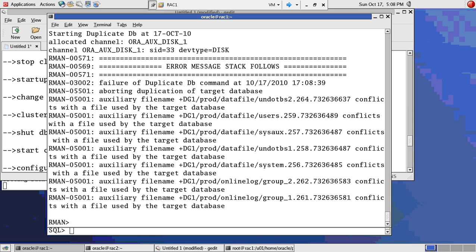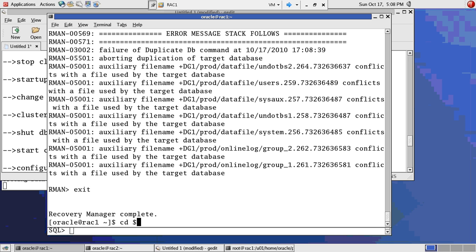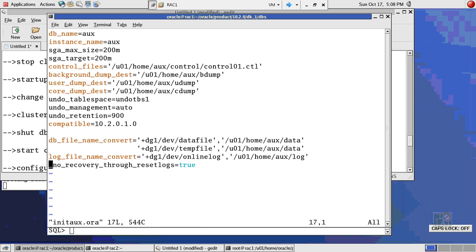But the thing is, it is giving an error on the fraud data file and so on. That means you have given the wrong information in the P file. Go to your Oracle home, dbs, vi init ops.ora. It's not dev. It's the fraud database, right? Fraud.